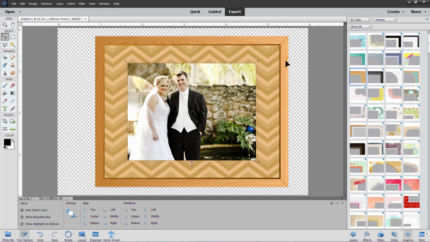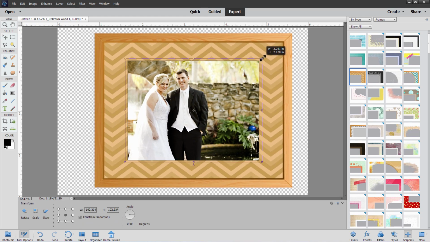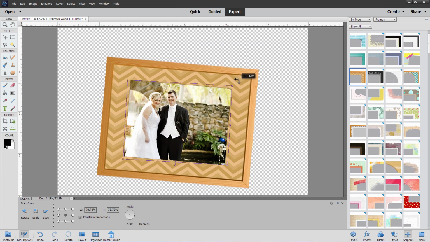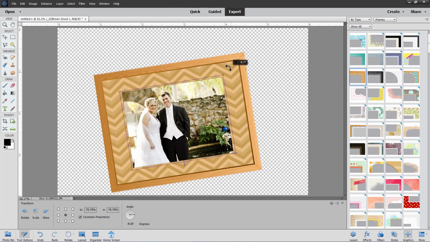I'll click on the frame itself. And notice that I now have different control handles. They're right outside of the picture. They're not way out here anywhere. So this is a different set of control handles. This now controls the picture and the frame together. So if I grab one here, I can make the whole thing larger or smaller like that. If I come just outside, I can actually rotate the image and it rotates the whole frame.